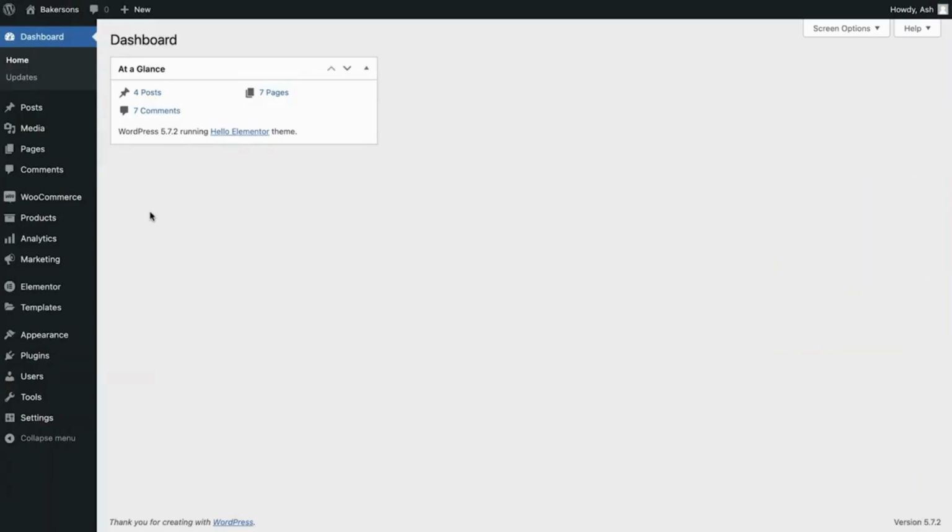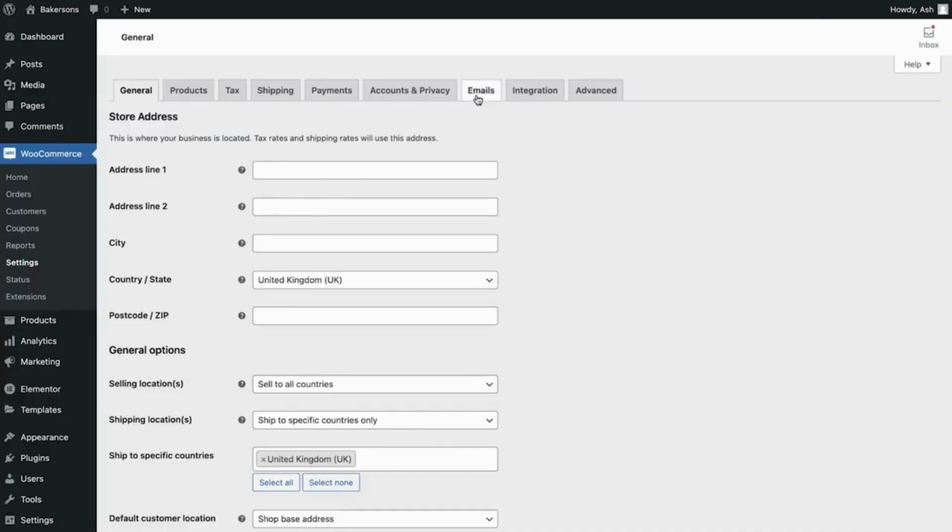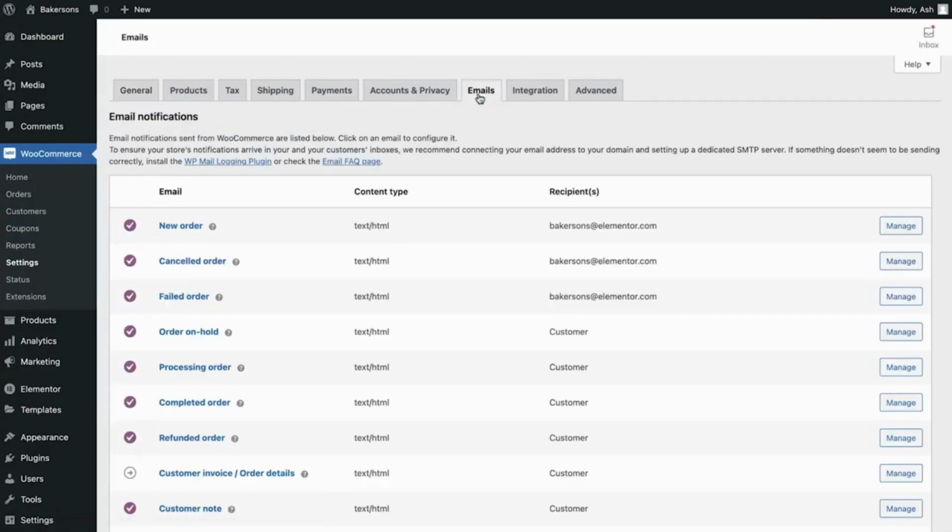One of the many great things about WooCommerce is that it automatically creates all of the emails for your store. If we head over to WooCommerce, Settings, Emails, you can see the list of emails which have been created. If you see the purple tick, it means that this email is enabled for your store.